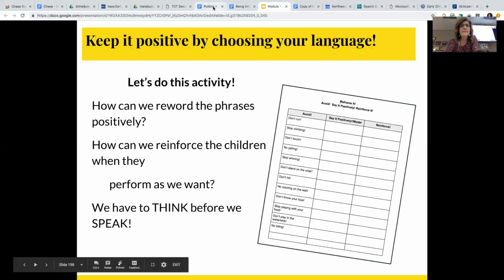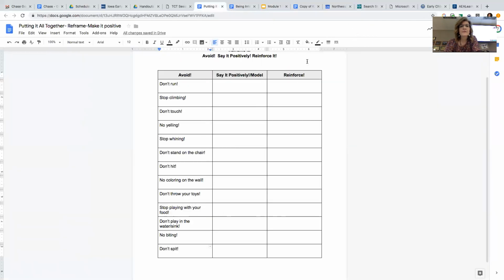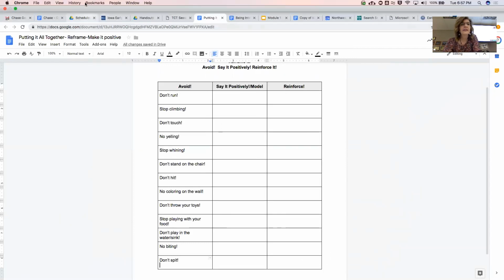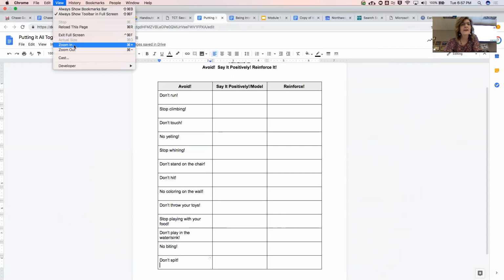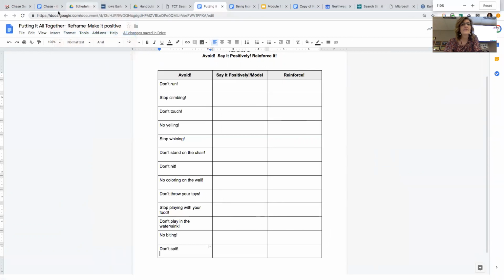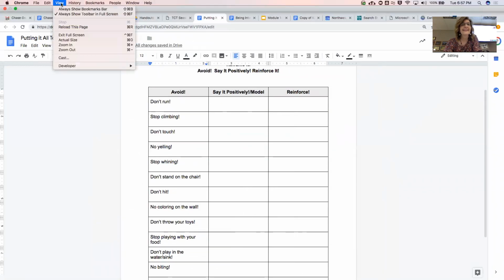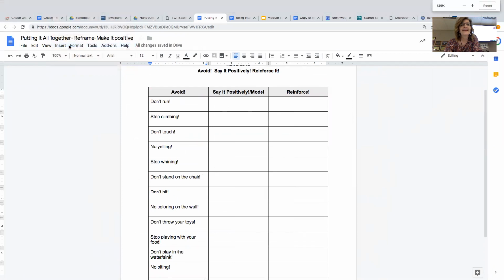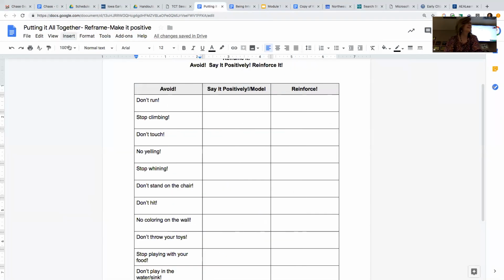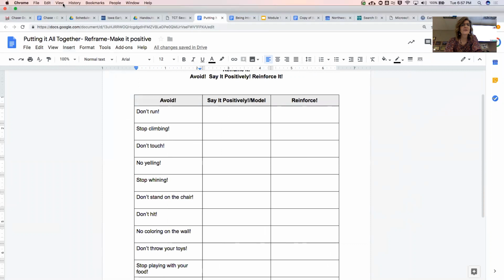Can you guys see that okay? Probably not. Okay, let me try to get it a little bit bigger. Can you see it better now? Yeah. Do I need to go one more bigger?